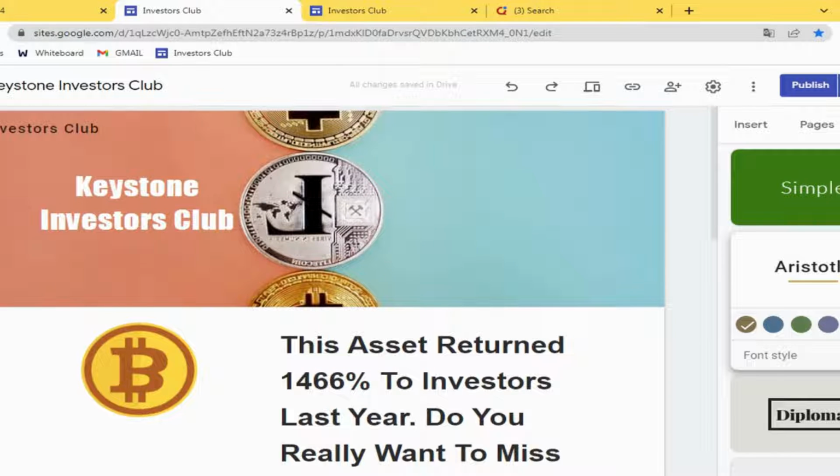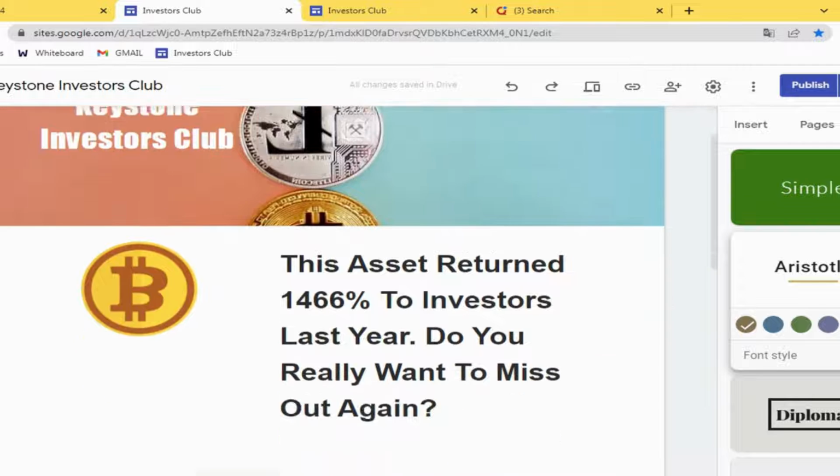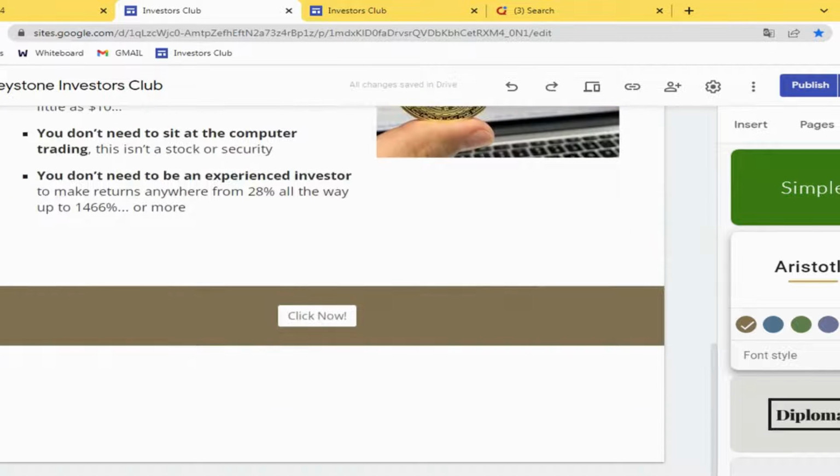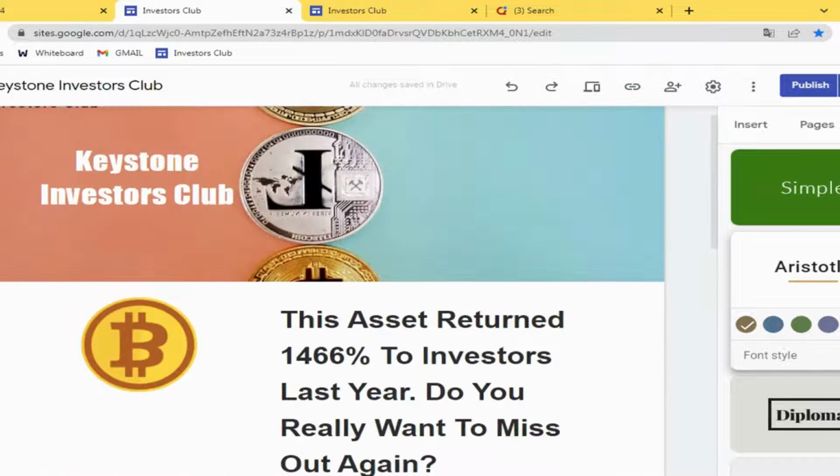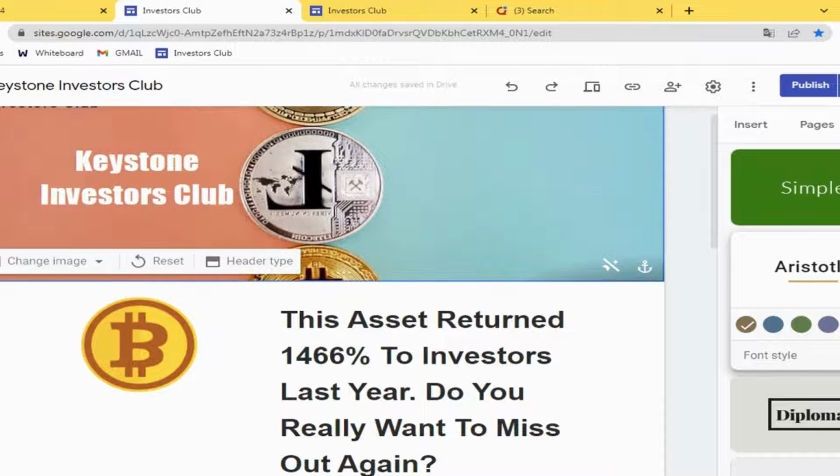So as you can see right here, I built this landing page. It's everything about just dragging and dropping elements. You can change this image by clicking on this change image button. I just chose this one, but you can go with whatever kind of images you want. You can edit buttons, text, images, everything, and links as well.